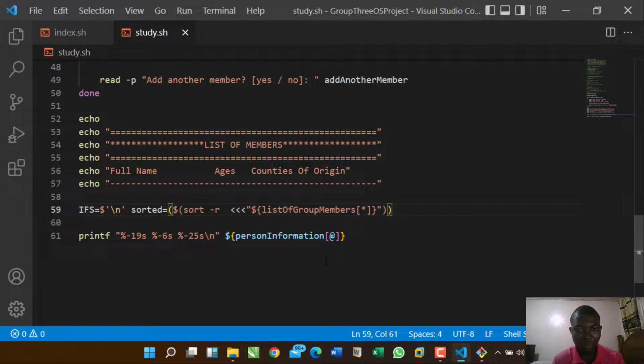So now, instead of printing this information, we'll bring it here and sort it first. When we sort it, this new array will be the sorted array. This will be the one we print out. Instead of printing the information, we'll be printing our sorted array.